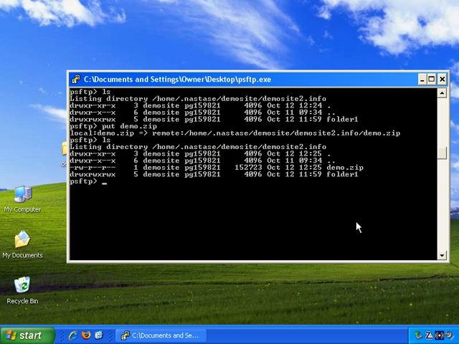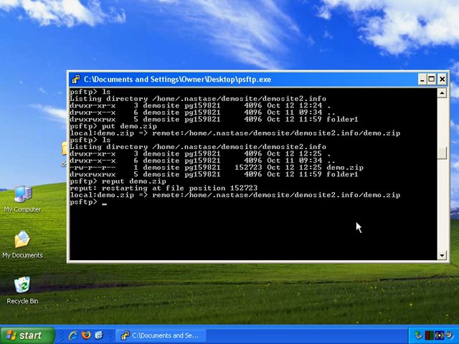What I find very useful for recovering from broken uploads, you do a reput. And then whatever file it is that you want to reput, reput demo.zip, and then it says restarting, and it's done. If the file is fully uploaded, it will just reput instantly because there's really nothing to upload. But if it's only partially uploaded, reput will start uploading your file from where it previously got cut off. So that's a really useful feature.